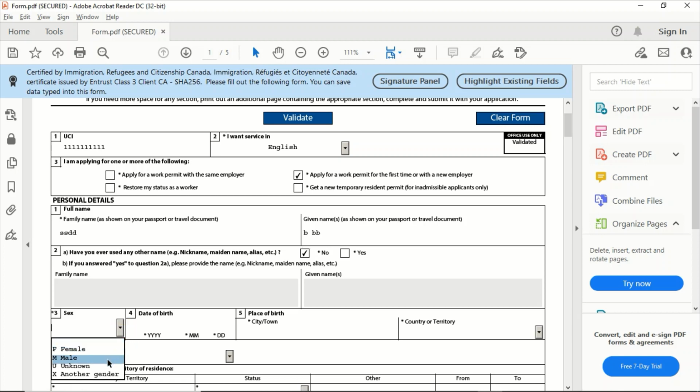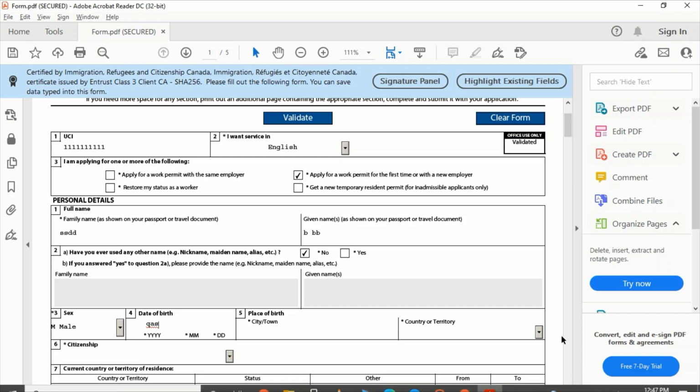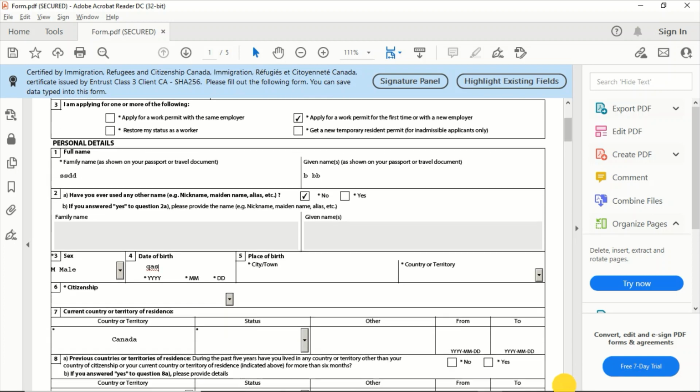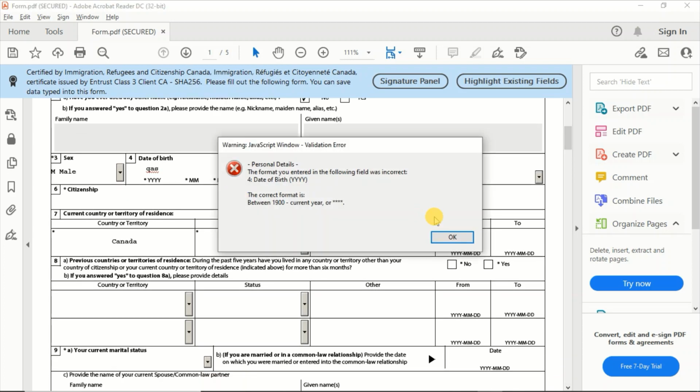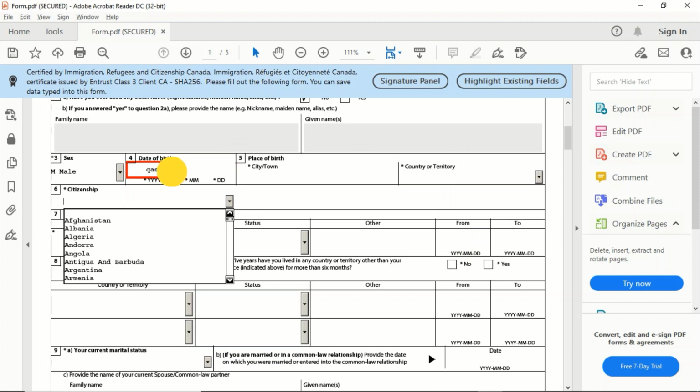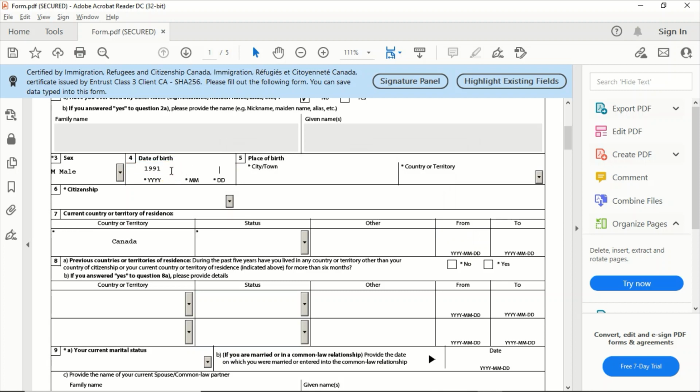Male, female, whatever. Date of birth, city, town, country. Then you have to apply from which country you got a citizenship. So select your country name here. Right. It will be there. Let's clear that first. Citizenship. Then what's your status in Canada?